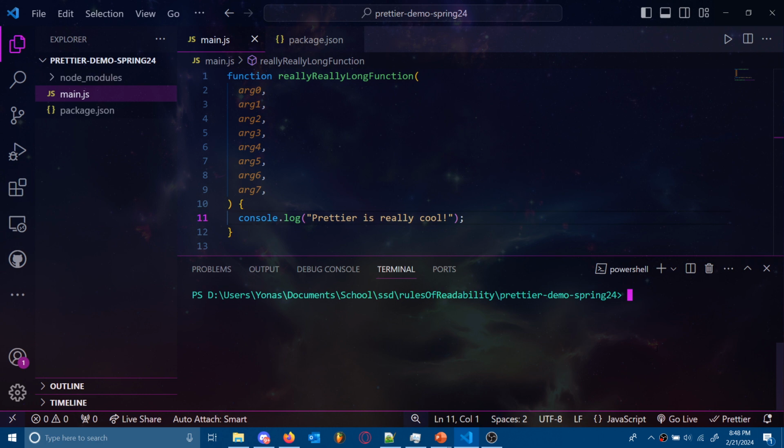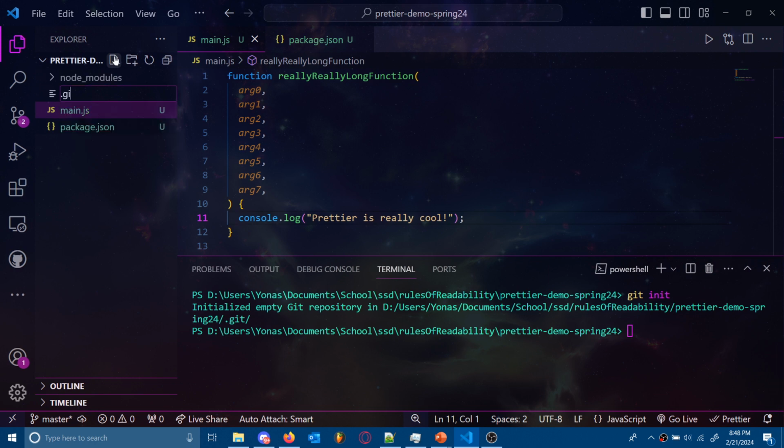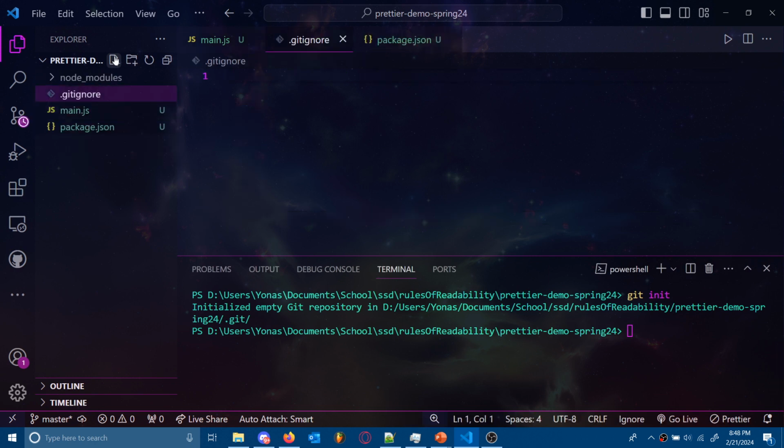So first things first, I need to make a Git repository for this project. So I'm just going to type in git init. And then I'm also going to make a quick .gitignore, because I don't want my node_modules folder to be committed. Again, that's another specific JavaScript thing.